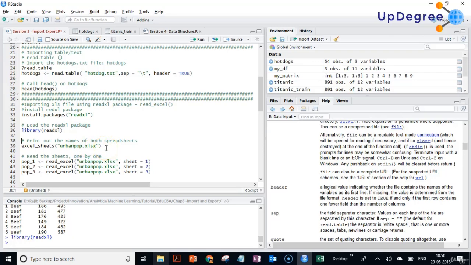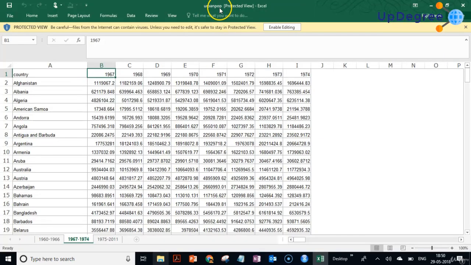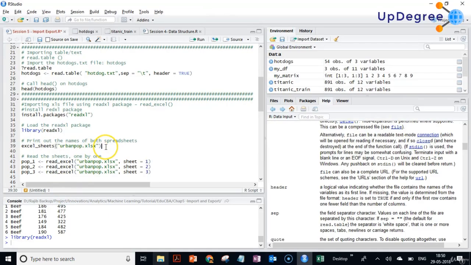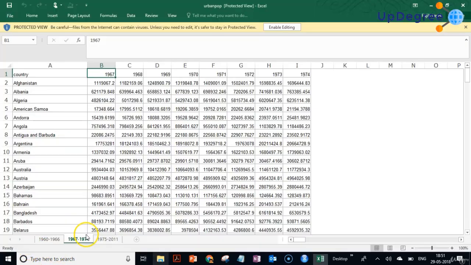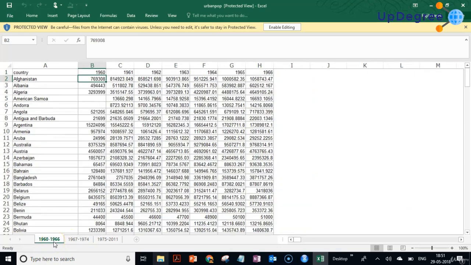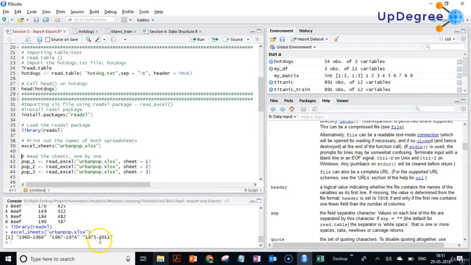So I can do that. Now I will be using excel_sheets, and I will write within double quotes the name of the file, which is urbanpop.xlsx, and you can see it gives me three outputs, the three sheet names.